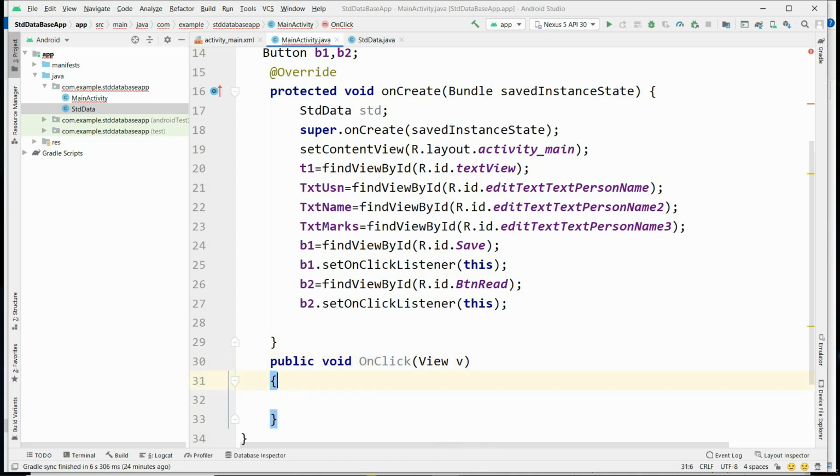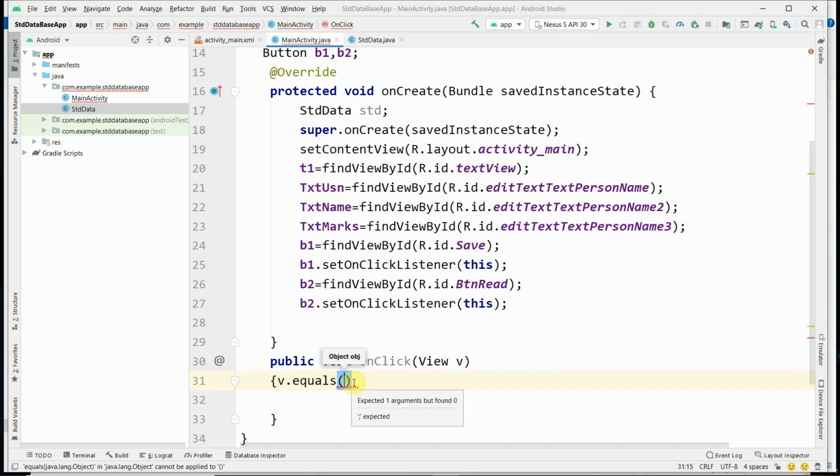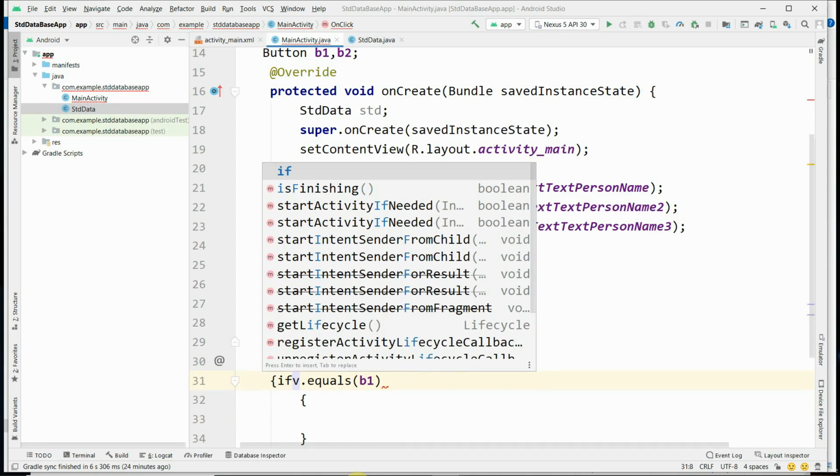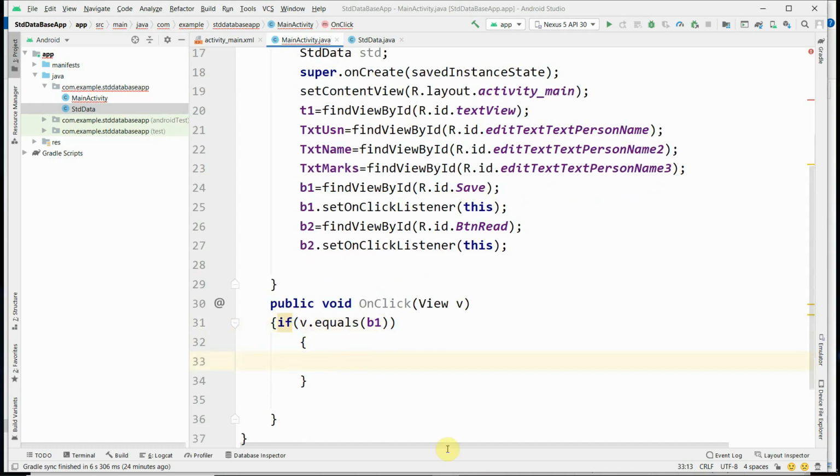Here, if you click on v dot equals b1, if you click on the b1 object, then you have to do the save function. To perform the save function, v dot equal b1, you have to perform the save function. This has to be given inside the if condition. Save function. How to do save function?